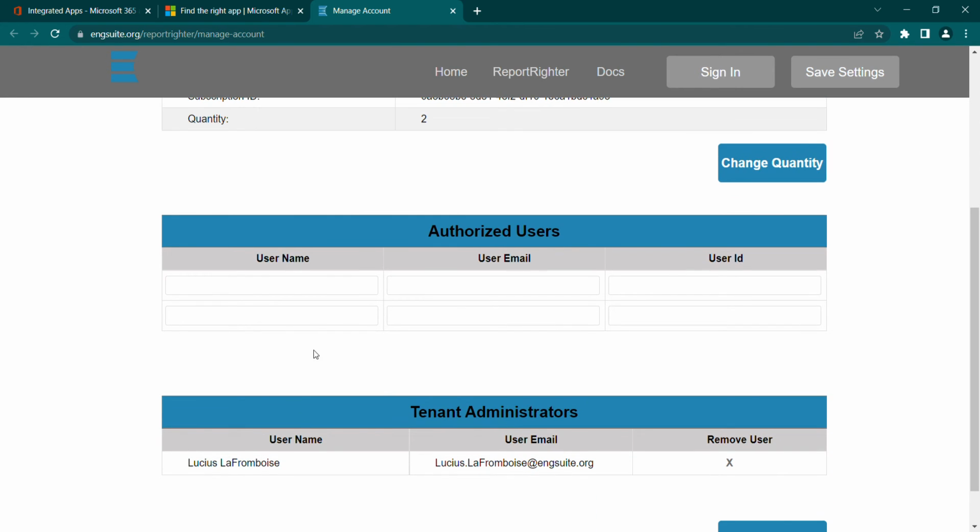Okay, so now here's where we get to really the bulk of what we need to do in provisioning, right? So we are giving our users access. And when you give it permission to read your profile, it can actually access all other users in your organization, in your tenant. And that is awesome because I don't want to type out Lucius Laframboise, lucius.laframboise at EngSuite, and then find my user ID. That's pretty easy because I am the user.